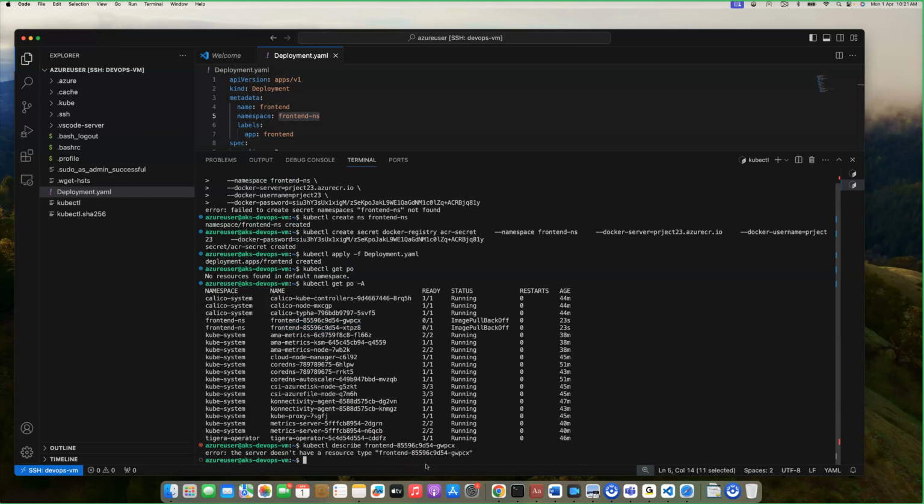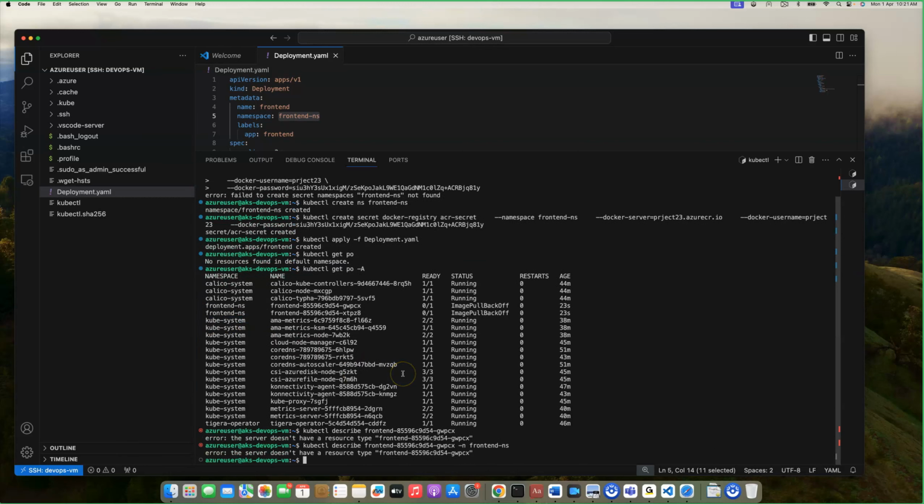And remember, when you try to describe, it is telling, hey, I don't find any such resource type. The reason for that is, whenever you are trying to access anything from any specific namespace, you should mention the namespace with -n. My namespace is frontend-ns. Now you try. So kubectl describe po. You need to define one more attribute here, which is po, because it's a pod.